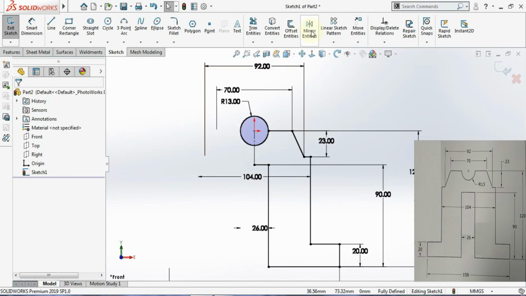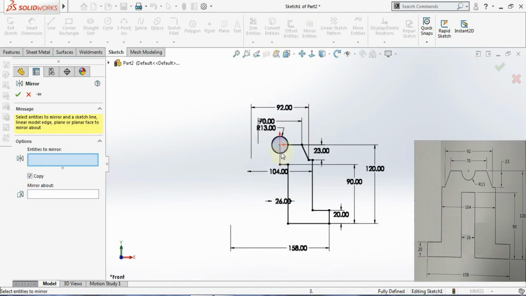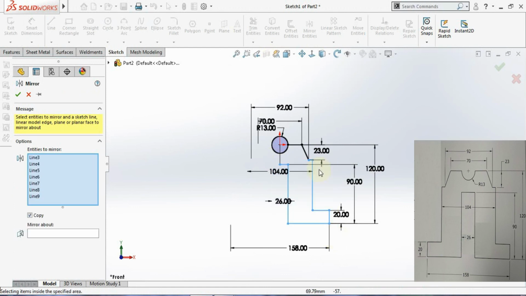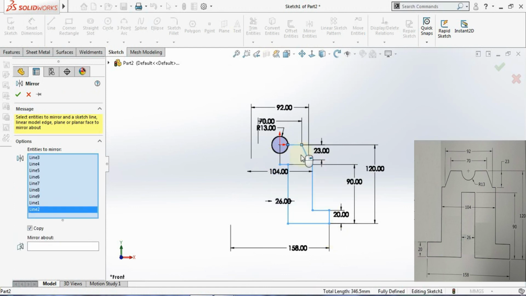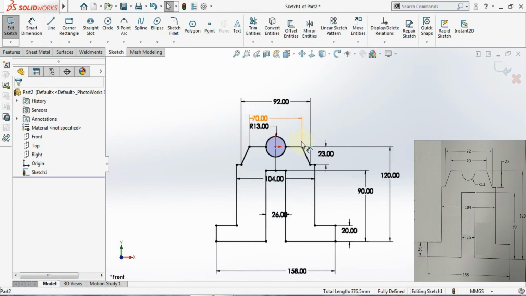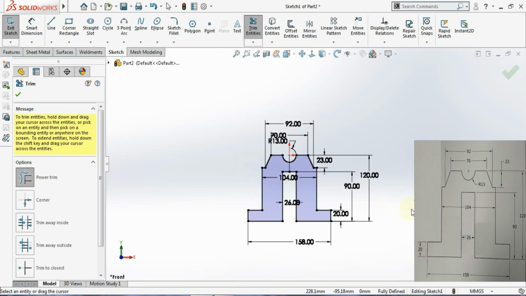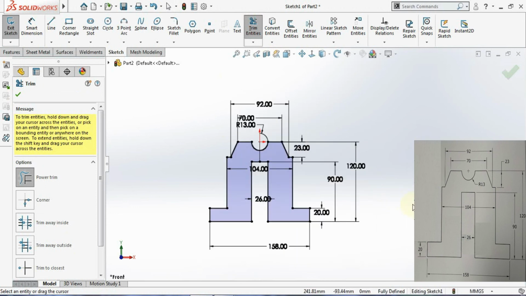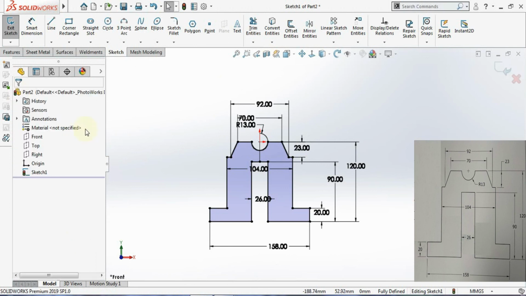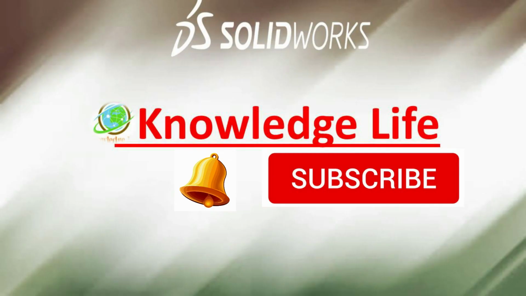Now I will be going for the mirror command. So click on the mirror. Select which lines you want to mirror, then the line of symmetry is this. Just go with OK. Now we need to trim this upper part. Just click on the trim. So now you can see here, guys, this is your sketch, and the sketch is already fully defined. I didn't add any extra relations, so you can make sketches like this very easily.